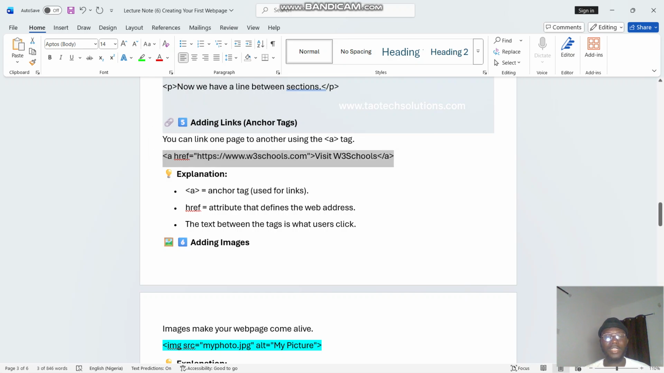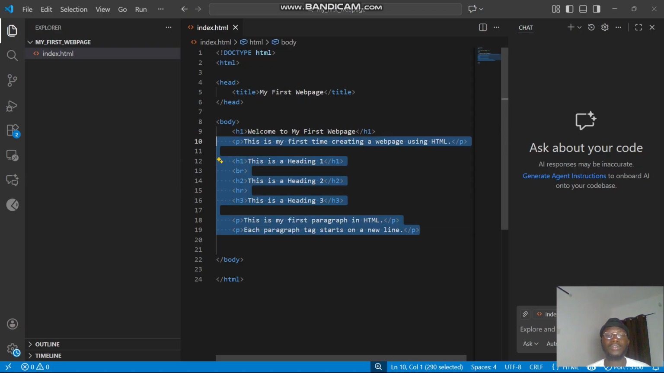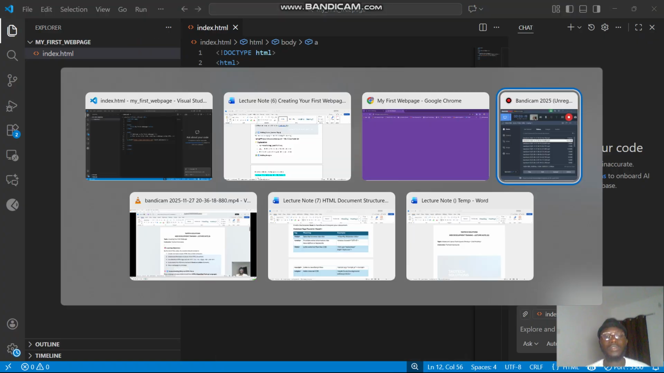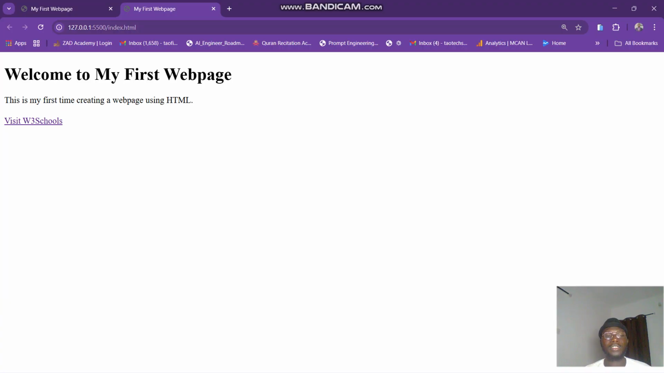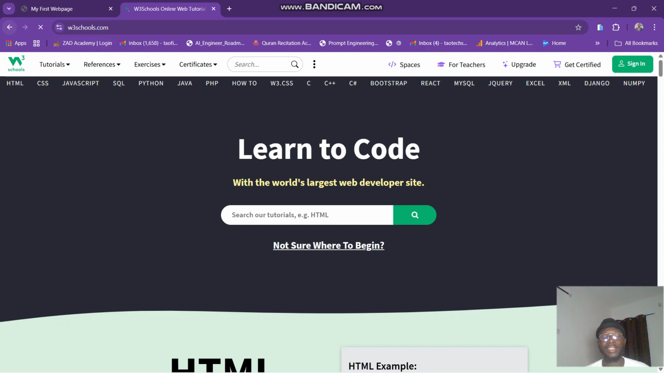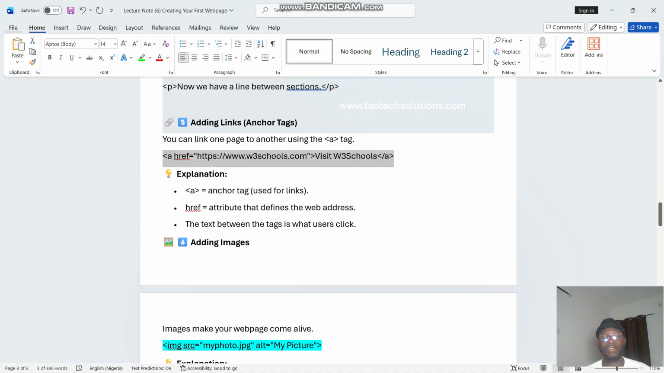By default, the anchor tag will be blue and underlined. So let's see what we've got. You can see it is blue or purple in color. If you click on it, it takes you to the particular link that we put in the href attribute of our anchor.